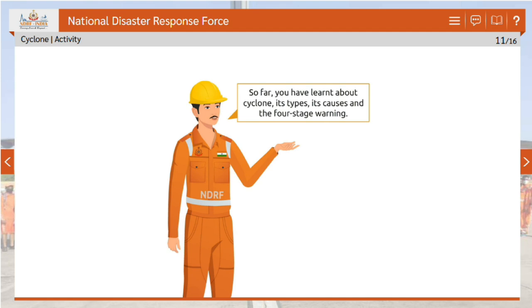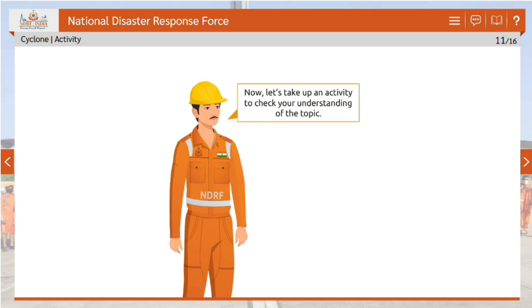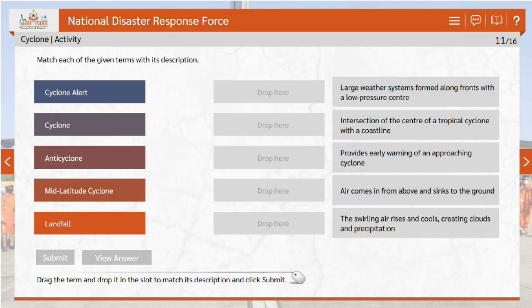So far, you have learnt about cyclone, its types, its causes and the 4-stage warning. Now, let's take up an activity to check your understanding of the topic. Match each of the given terms with its description, drag the term and drop it in the slot to match its description. Then, click Submit.